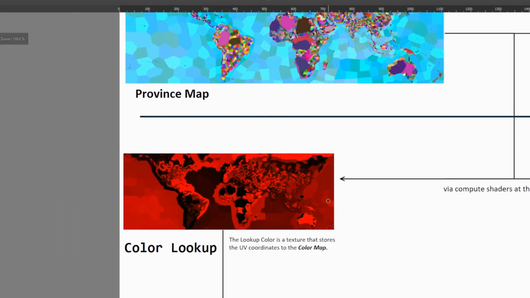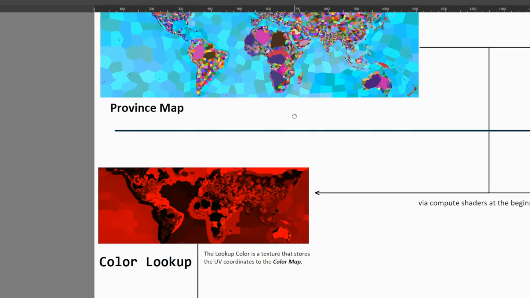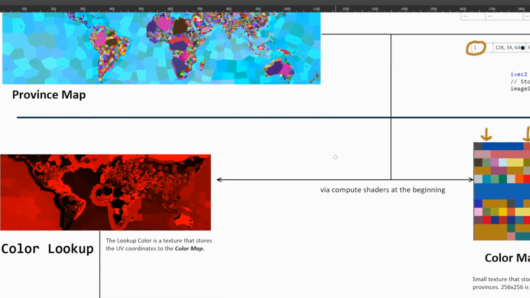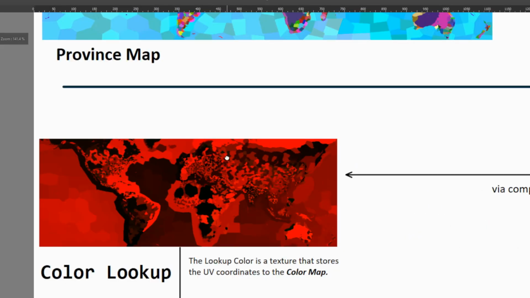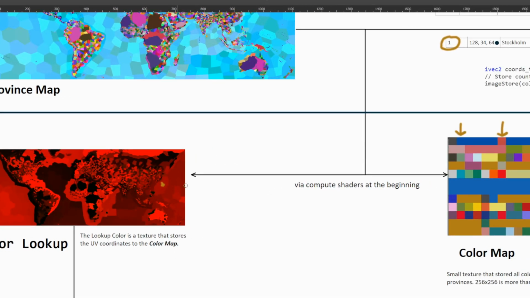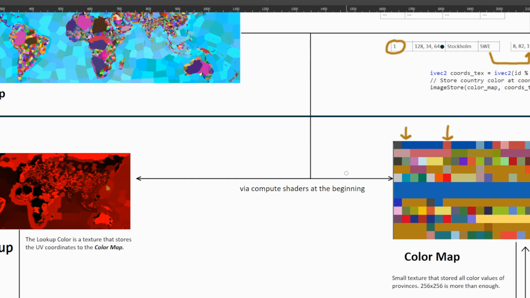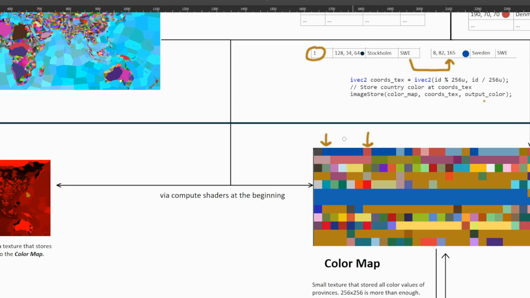The color lookup is the same resolution as the province map, and it has a UV coordinate that matches the color map. So what does this mean? A province here, let's say this one, has, for instance, coordinate 10, 0. So that would be the 11th pixel on the first row here. So that would be 0, 1, 2, 3, 4, 5, 6, 7, 8, 9. So this one.